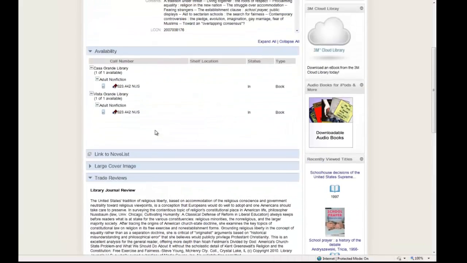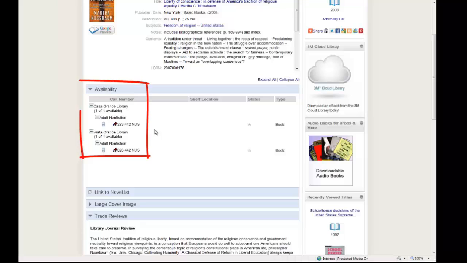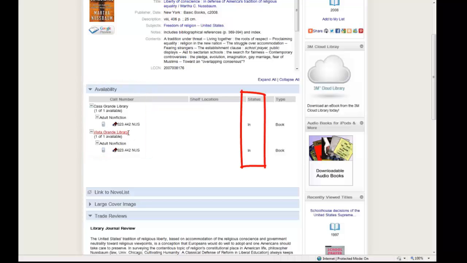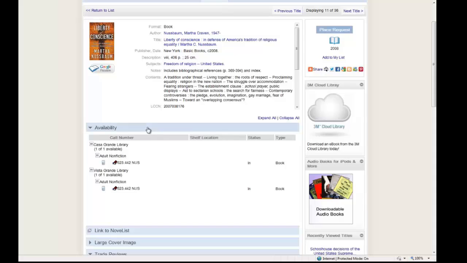I scroll back up to the top and look under availability and see that it's available at Casa Grande Library and Vista Grande, but nowhere near where I live. And fortunately, there's 2 copies, they're both in. What can I do? Well, I can place a request to have this book sent to whatever branch of Pinal County Libraries or CAC campus libraries I prefer. So I can either click here on these little icons of a book with a little tiny hand cradling them. I know they're kind of hard to see. Or I can use the Place Request button in the upper right-hand portion of the screen. I think I'll do that.